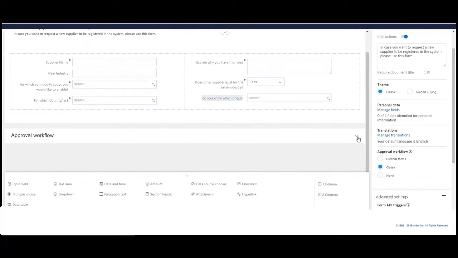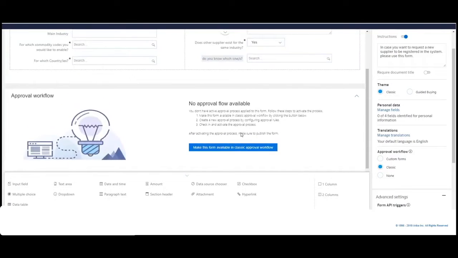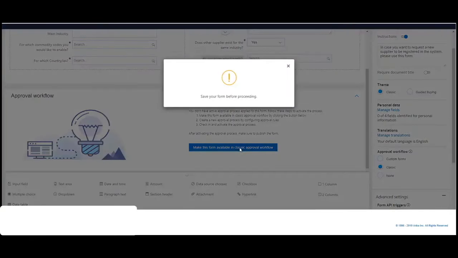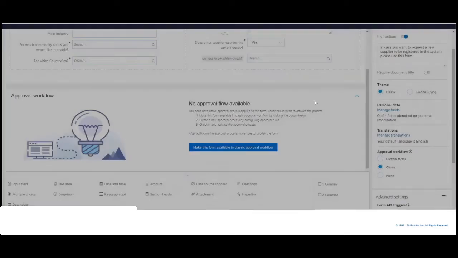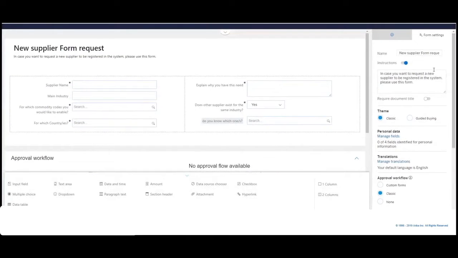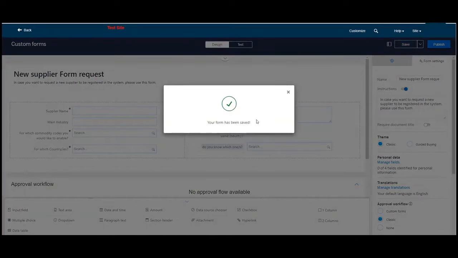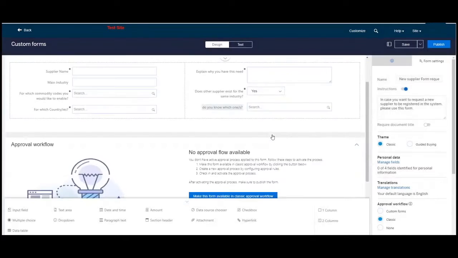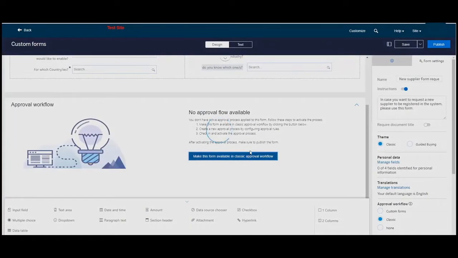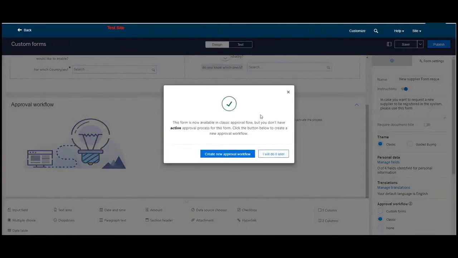and you go to the approval flow section, it says no approval flow available, but provides a few steps to start using the classic workflow engine. First, what we need to do is click the blue button below. We need to save before proceeding. And it says the form is now available in classic approval flow.